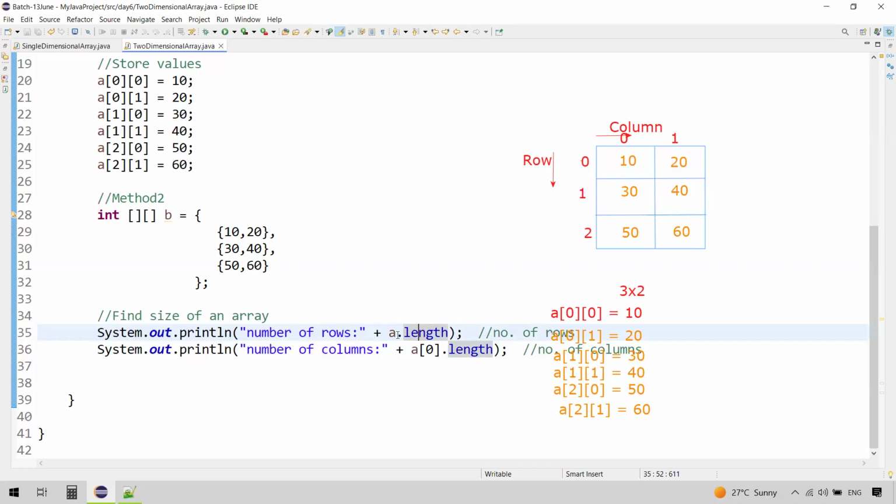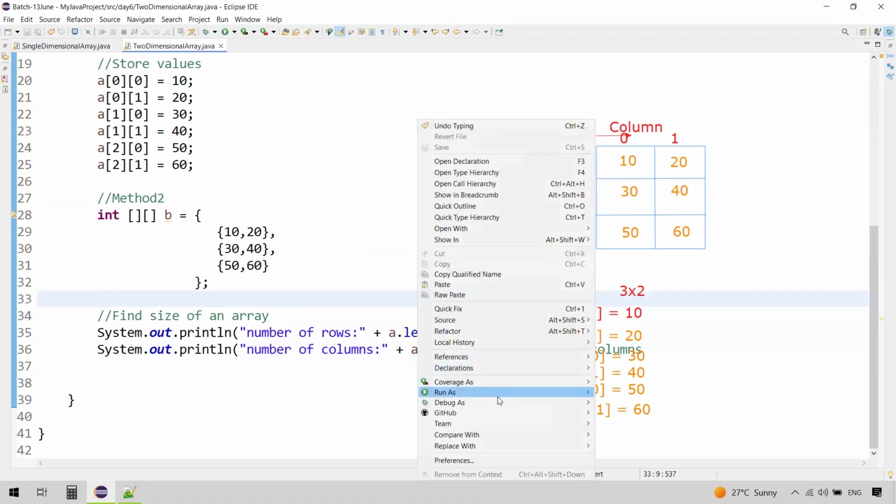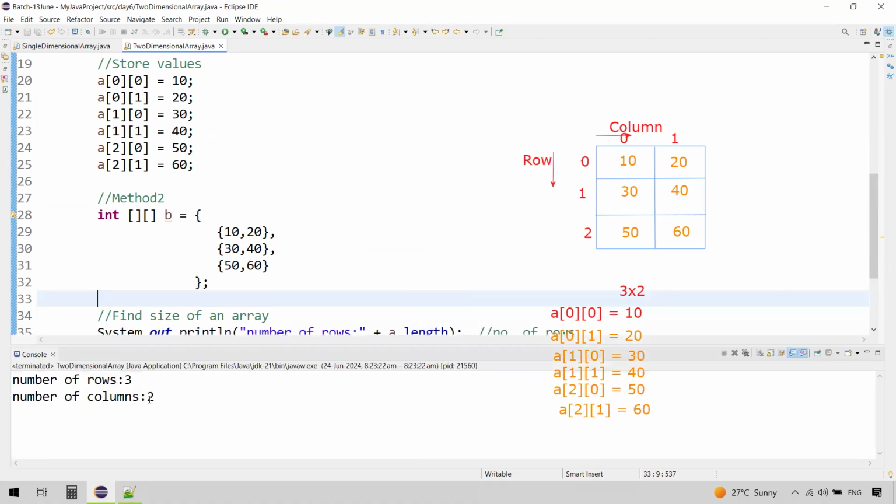So simple. Earlier in a single dimensional array, when we wanted the length, we used dot length, right? In the same way, if you use the length property here, you will get only the number of rows. In order to get the number of columns, we need to specify the row number, a of 0. We need to point to some row and then find the length. As it is already pointing to a row, it will provide the number of columns of that row. In our case, all the rows have the same number of columns, so we can use any index here. For example, I will use 1, and it will display the number of columns as 2 again.